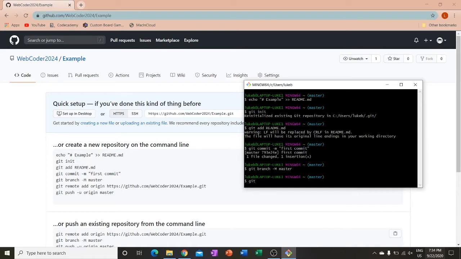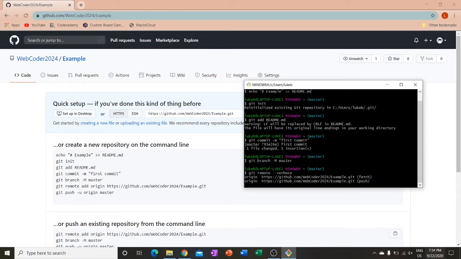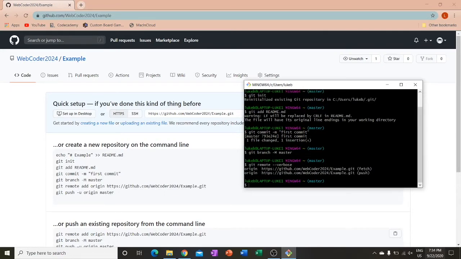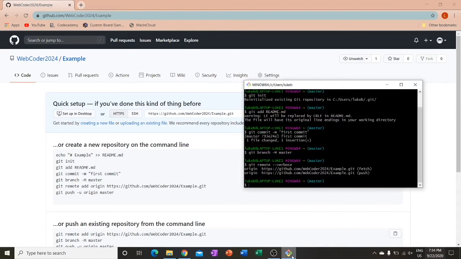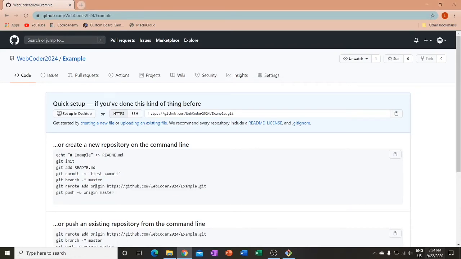Enter. Okay, this is where we are going to check to see if we have any other remote repositories named origin. So git remote --verbose. Enter. Okay, I already have one. And if you don't have one, then you can just go ahead and type this code right here. But if you do and you want to keep this one, then you can type this code, but instead of origin, you can name it anything else you would like.